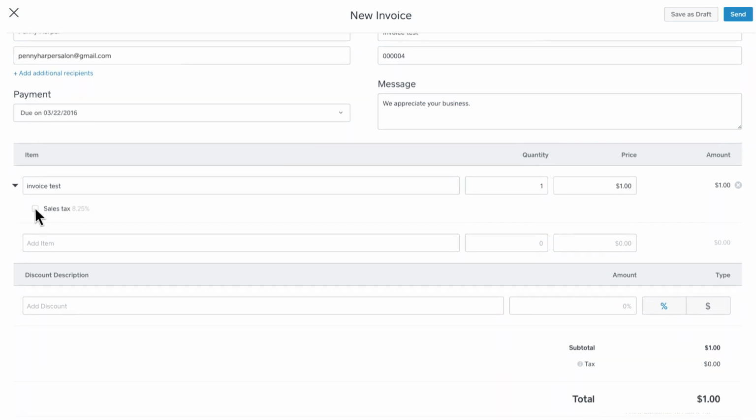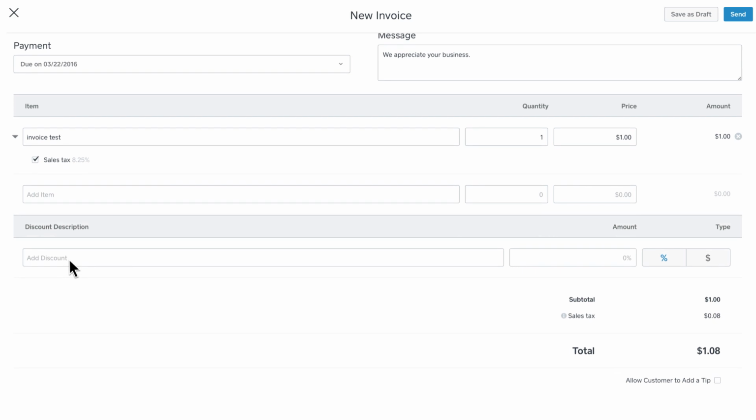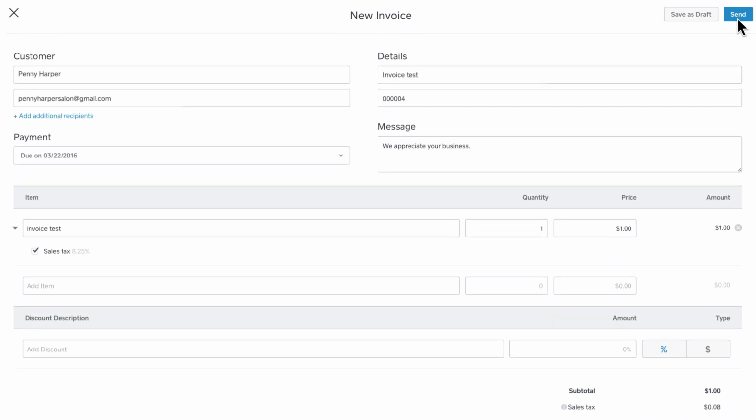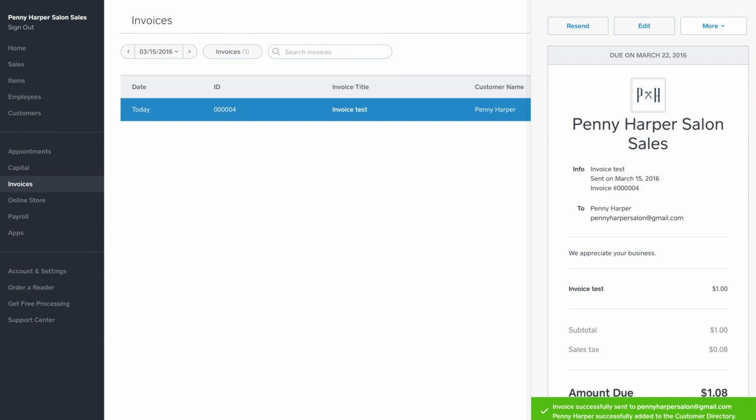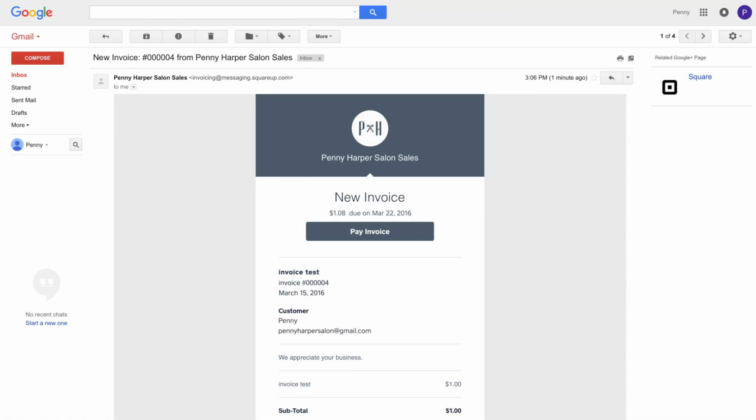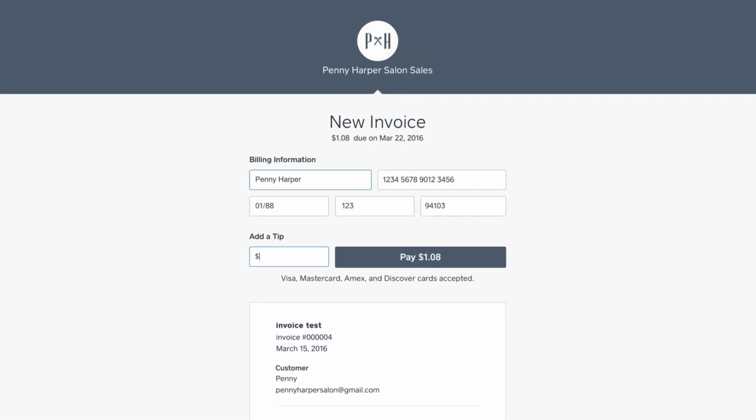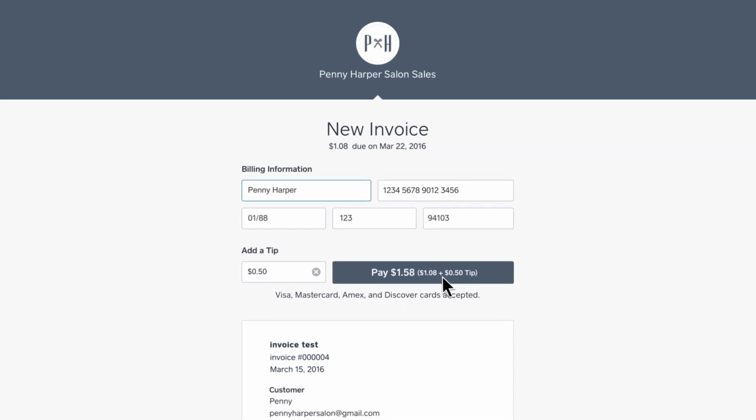You can add sales tax, give clients a discount, and let them add a tip too. Go ahead, send yourself a bill for a dollar now. Just check your email. That's what your invoice looks like. Then you click Pay Invoice. That goes to our secure website. You type in the card information, click Pay, and that's it.